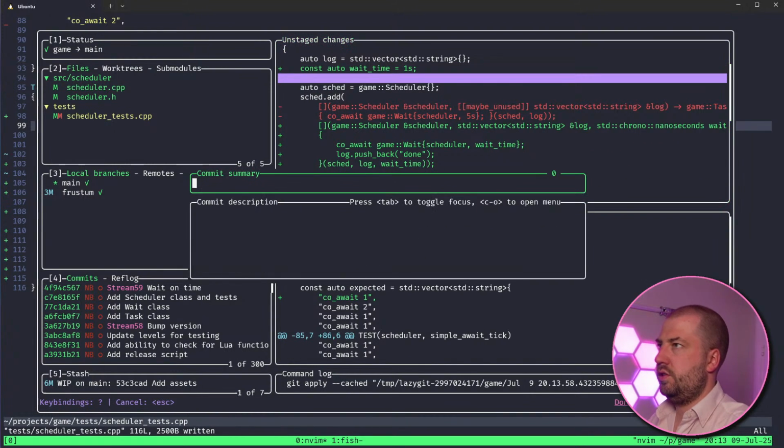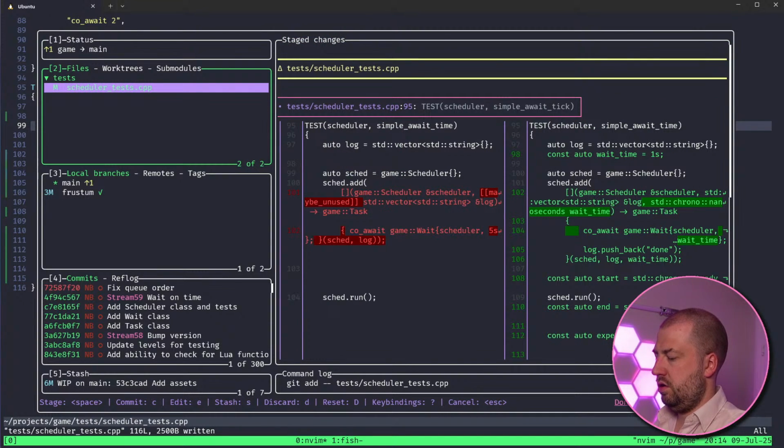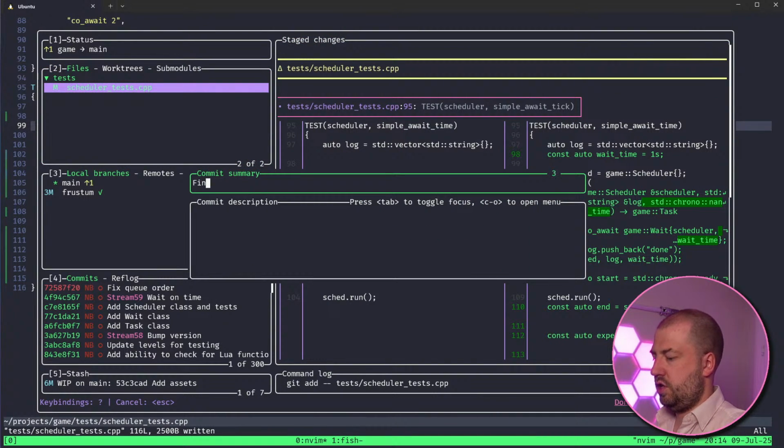So this was change. I'm gonna say fix, because I think it was actually a bug. Fix queue order, and then finish test.